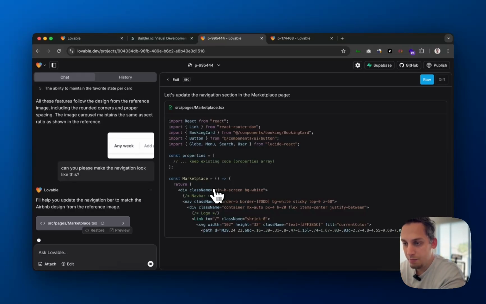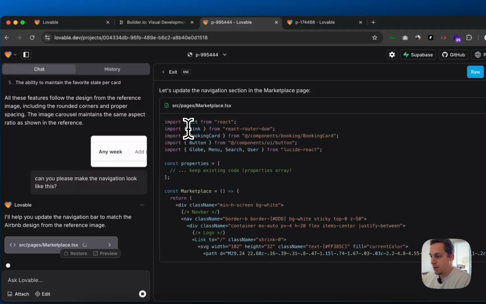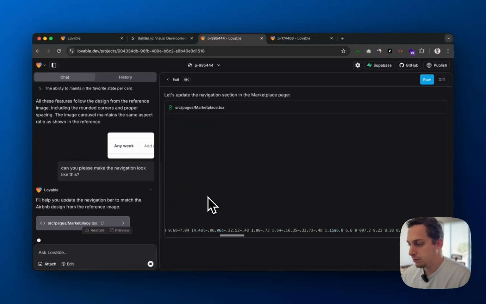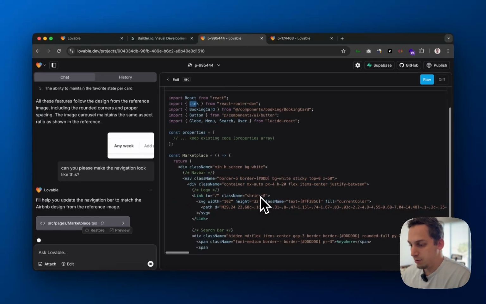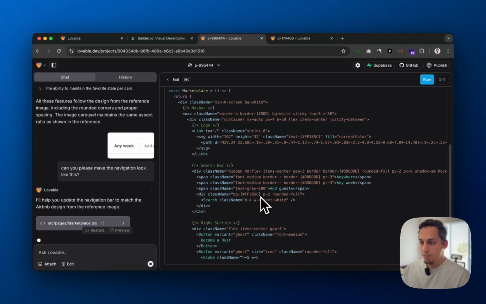Lovable is built on React code, so you can see here import React from React. And then we have these different things: globe, menu, search, user, button, booking card, link. So these are the different components from this nav bar. And then it is doing something interesting. But yeah, I'm very curious to see how it creates something from a screenshot.